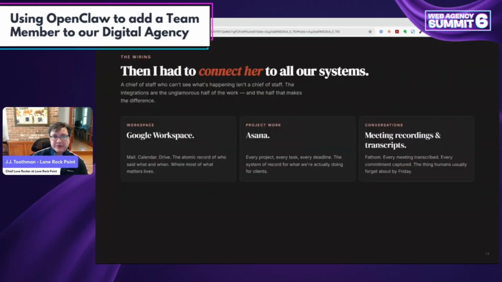Then I had to connect it to all of our systems. A chief of staff who can't see what's happening isn't a chief of staff, so the integrations are the unglamorous half of the work. That makes all the difference. So there's 3 major buckets. There's actually a lot more integrations, but these are the 3 big ones. It has read access to Google Workspace. It can draft emails for me. It can add events on my calendar.